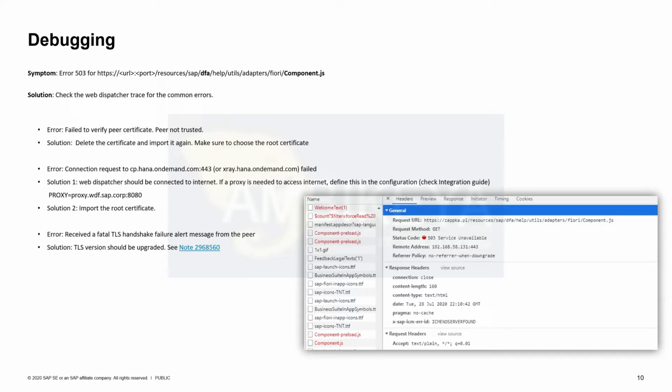And then you ask the customer to give you the trace file of Web Dispatcher, or maybe you can check with them together. And there are some common errors that you can find in the trace file. One is that it says it failed to verify the peer certificate. Then you have to delete the certificate and import it again. And what is important here is that we need the root certificate. So if you have, let's say, 1, 2, 3, like a hierarchy, we need the root, which is the first one. And that's what we need to import.